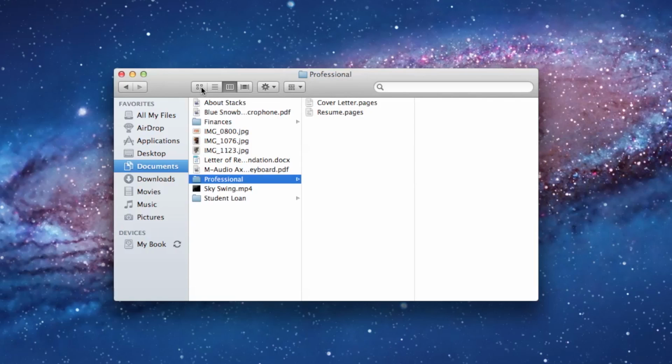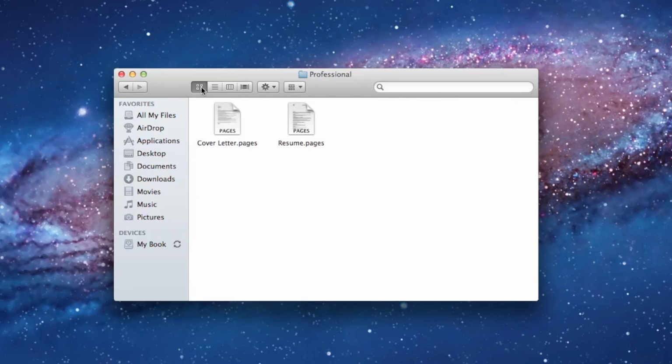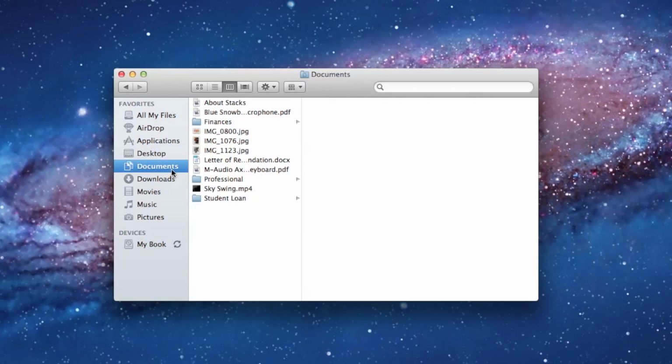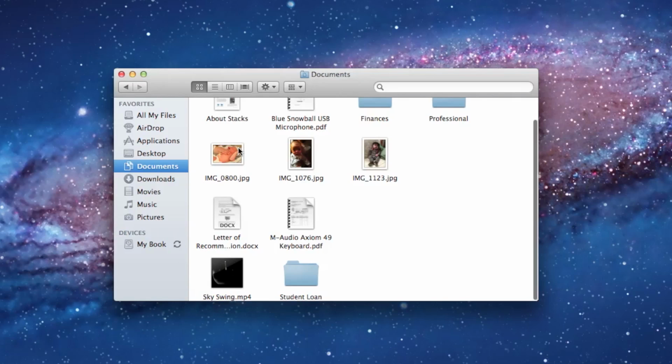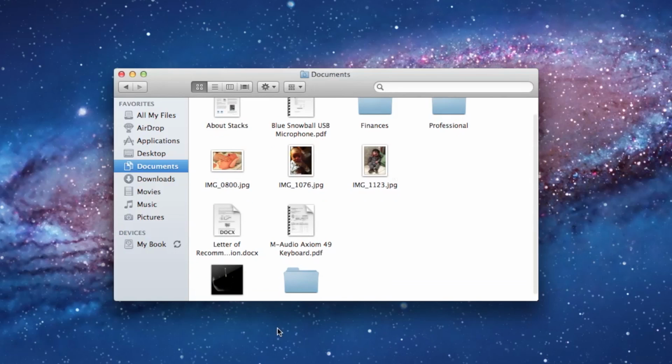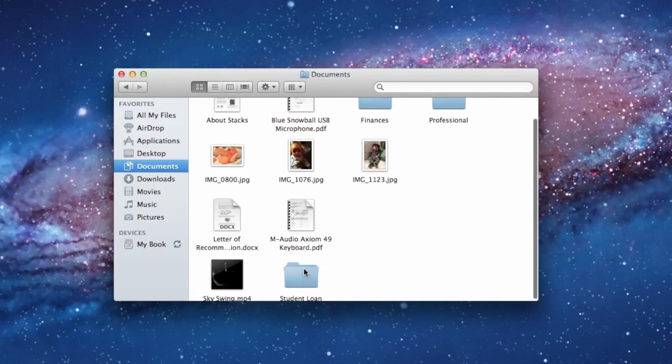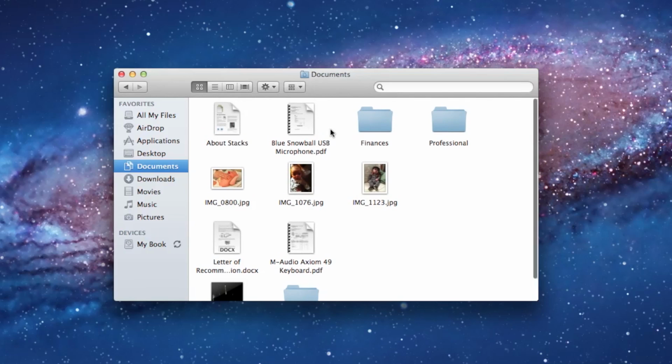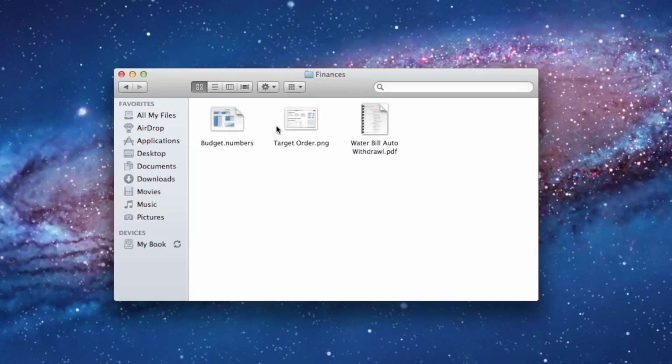For a moment, I'm going to back up. I'm going to go to this four square icon and let me reset to documents. In this view, I see finances, professional, and then at the bottom here I see student loan, so I see those folders. If I wanted to get inside those folders, I have to double click, and now I'm looking at those three files that were in that folder.